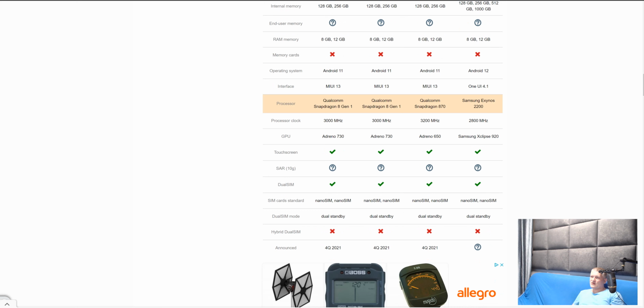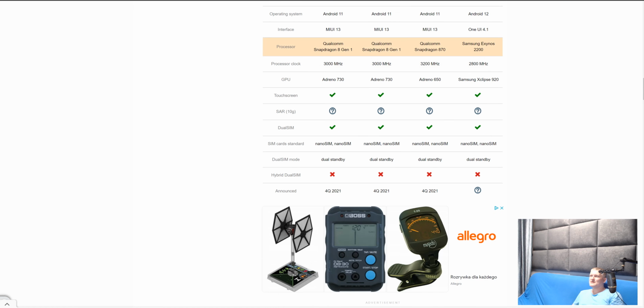Processor. Snapdragon 8 Gen 1, fantastic processor. I have it on the Realme GT 2 Pro, and it is just super quick. I love it. On the X version, 870, so old, and Exynos in my region. Exynos is more power efficient, but it's getting hot quite often. Which one is better? I don't know. If you want more battery, Samsung is the way, because it has a bigger battery and a more power efficient processor.